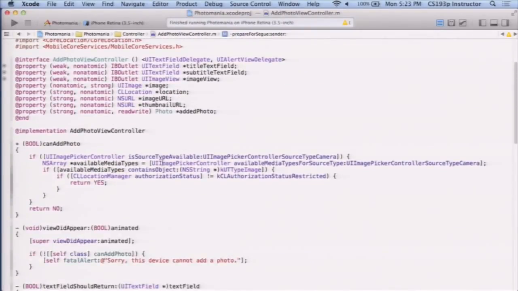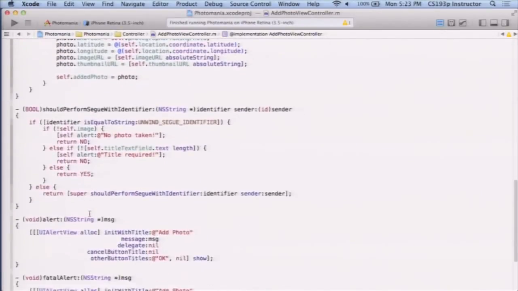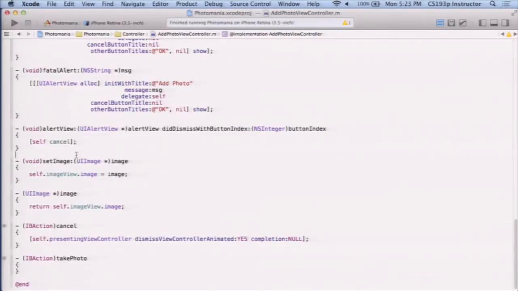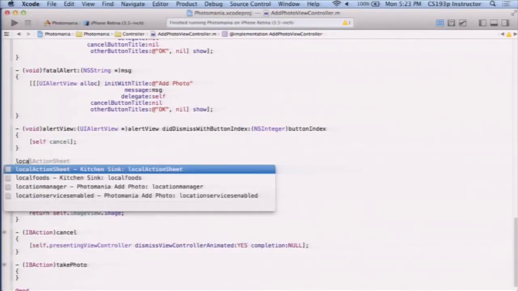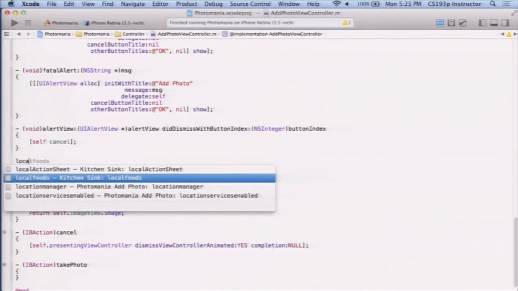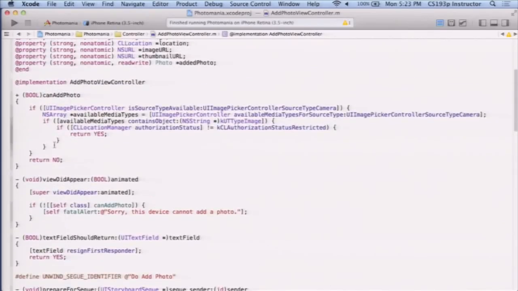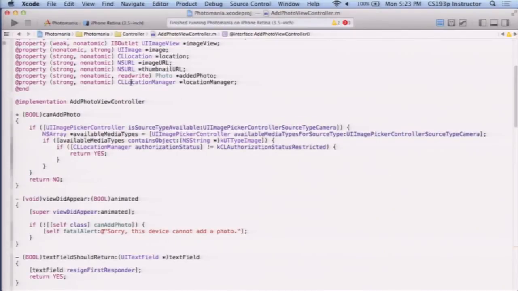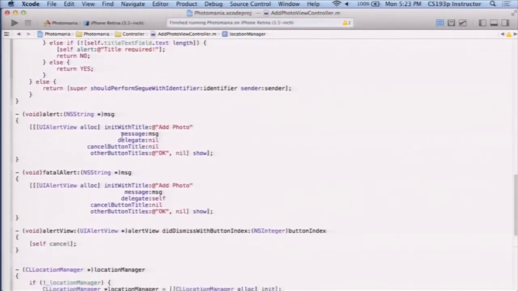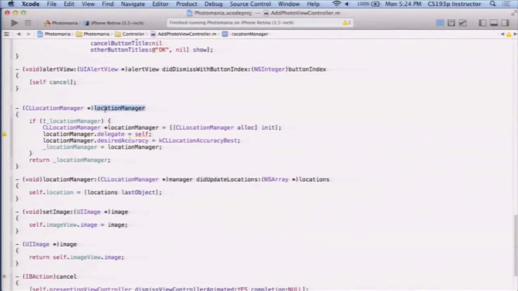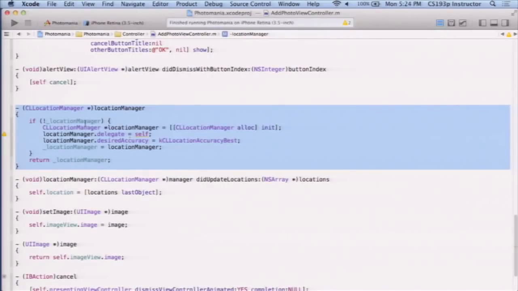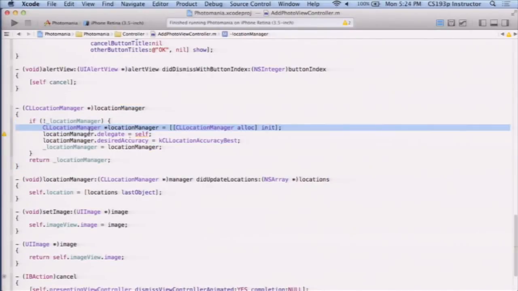Well, to do that, I need a location manager. So let's find a good place to put all this. Let's put it down here. For speed here, I have this to show you how to do that. So I'm going to add this property, CLLocationManager, location manager. Remember, this is the thing we ask to start giving us updates on the location. And then I'm going to lazily instantiate it. Here it is, lazy instantiation. If we haven't created one, then I'm going to alloc init it.